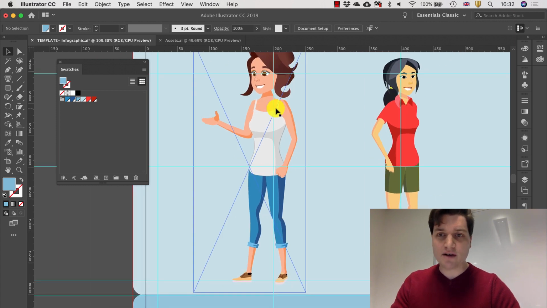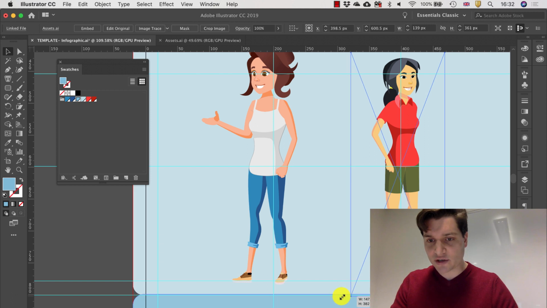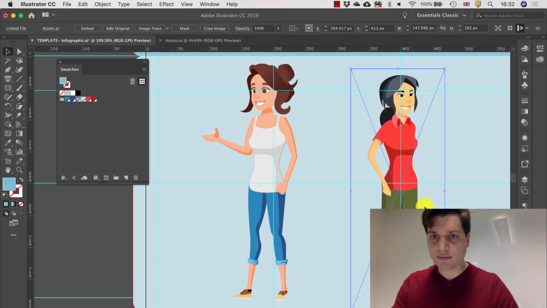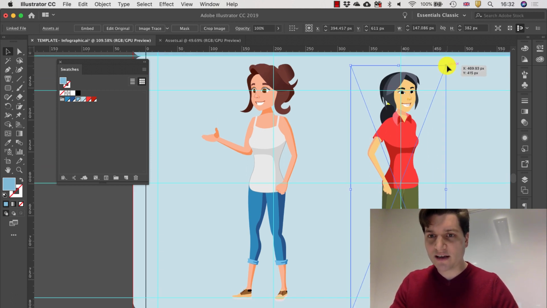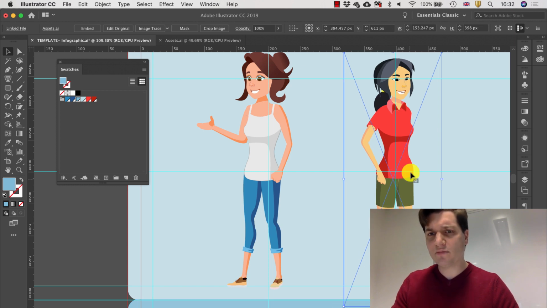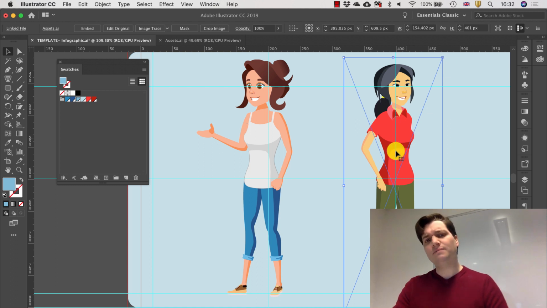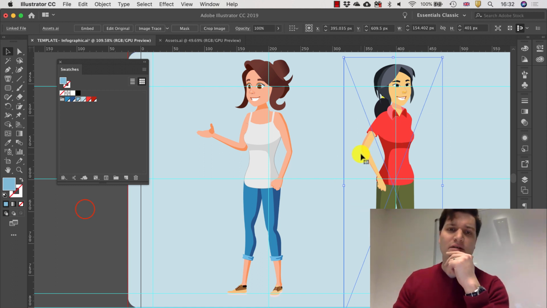Anyhow, we now have two markers to which the woman on the right must align. So hold down Shift, it'll make sure everything increases in size proportionately. I'm trying to align her eyes and her feet with the woman on the side. So a little bit more on the feet. That's about right, maybe a little bit taller. There we are.